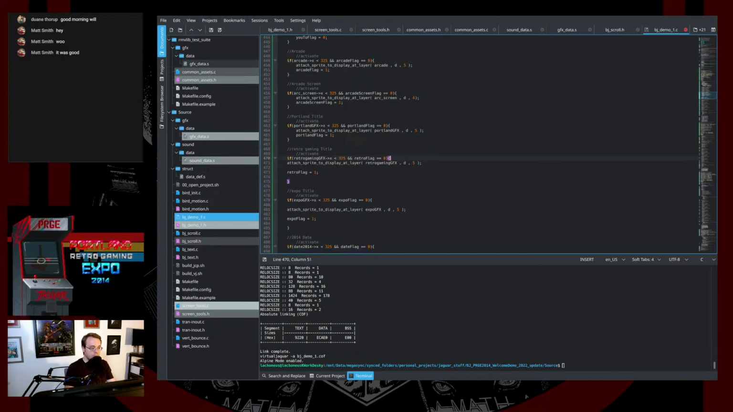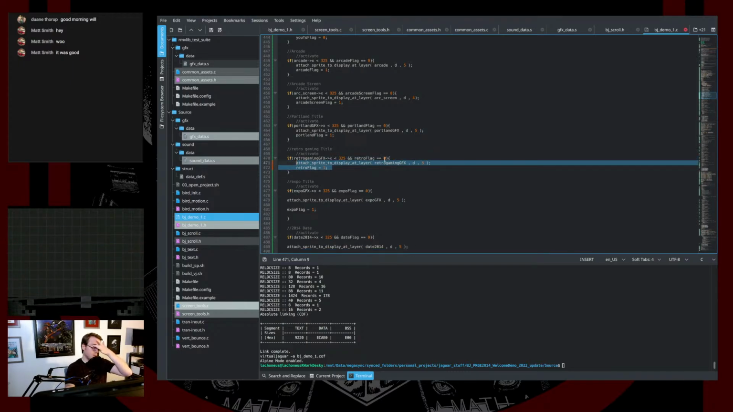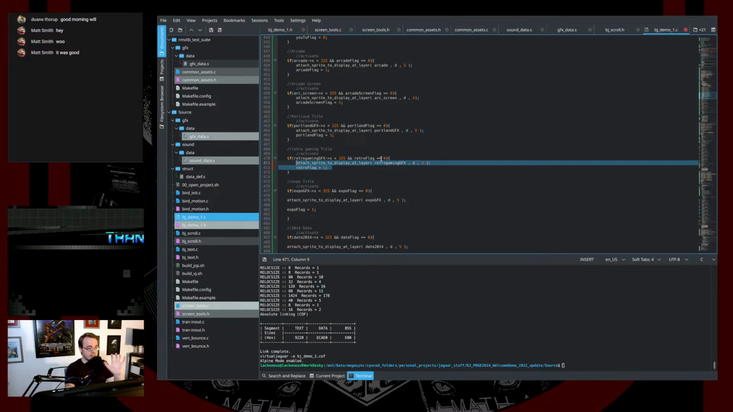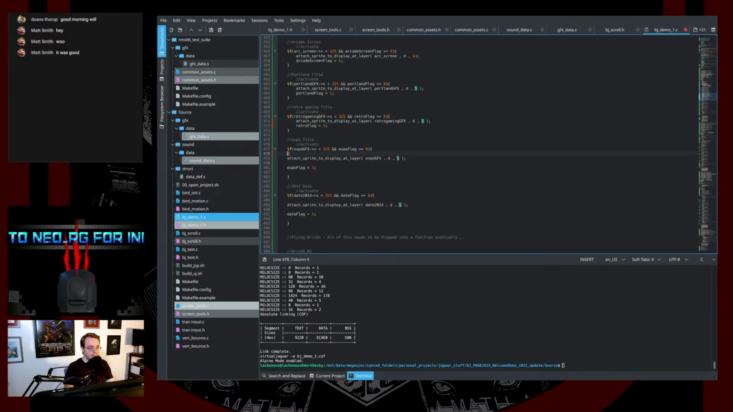Anyways, there's a few more here. And it will simplify our code too. We're going to be getting rid of all these if statements. These if statements will be replaced when we put these on display layers and we're tracking the positions there.